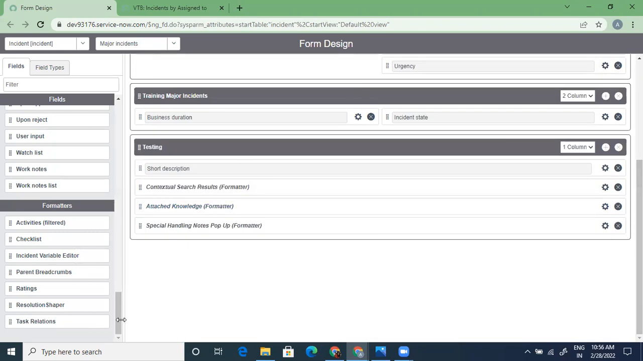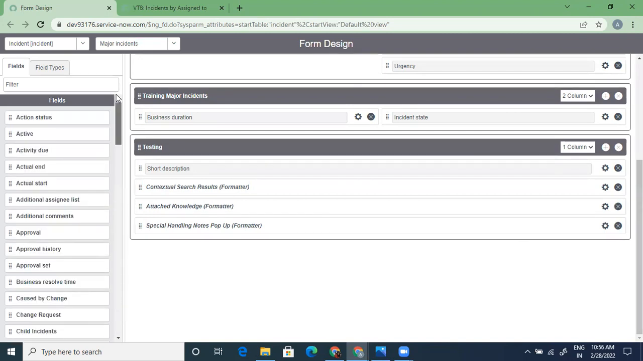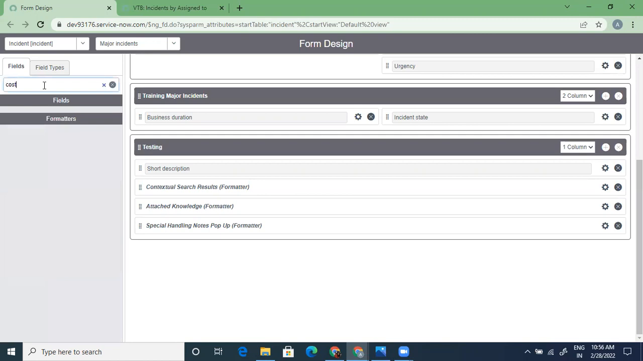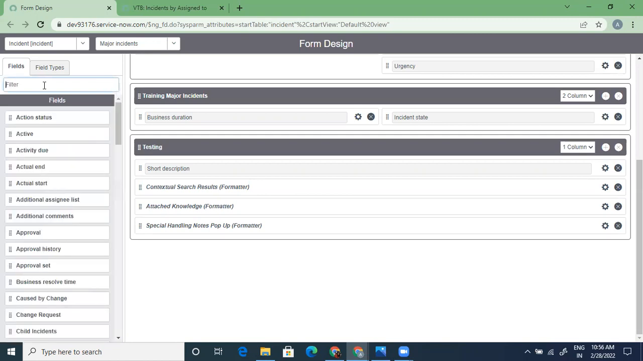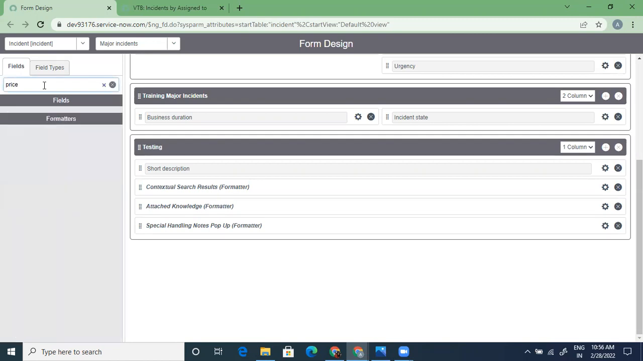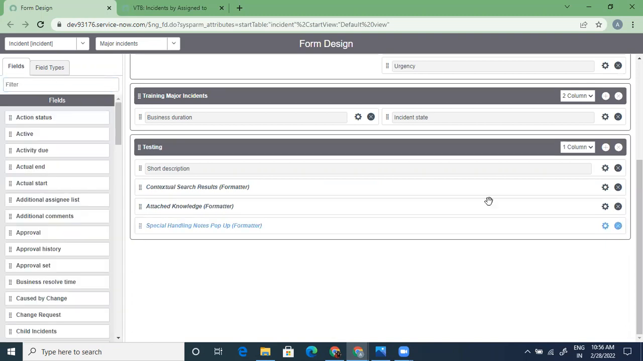Now, for example, if you were to add a new field, for example, a cost field. Let's see if there is a cost field. No, there's another word for cost called price. Let's see if it is there. No, we don't find it. Which means then they expect you to create a new field here. Now, what will you do?